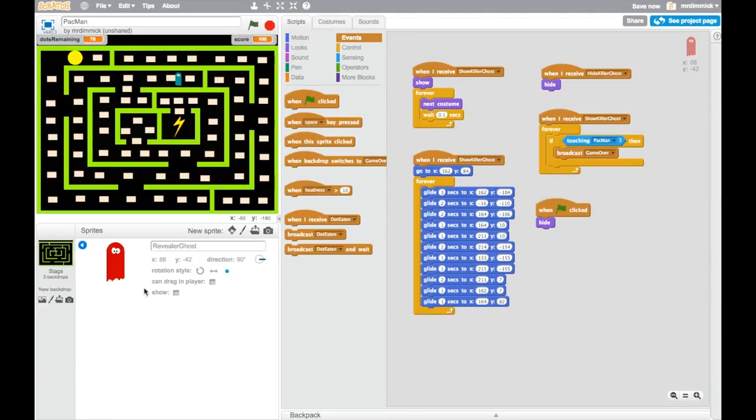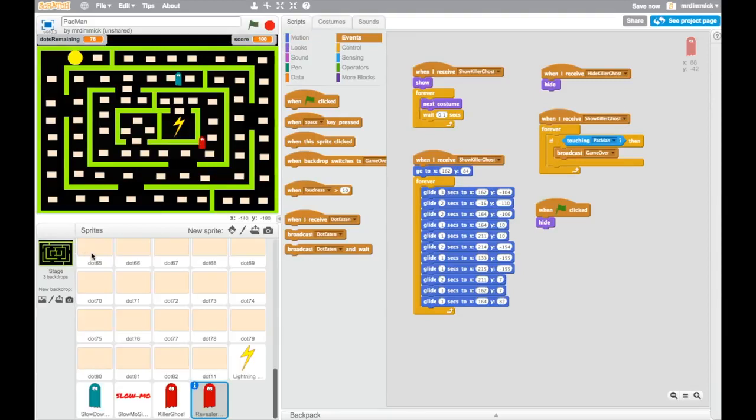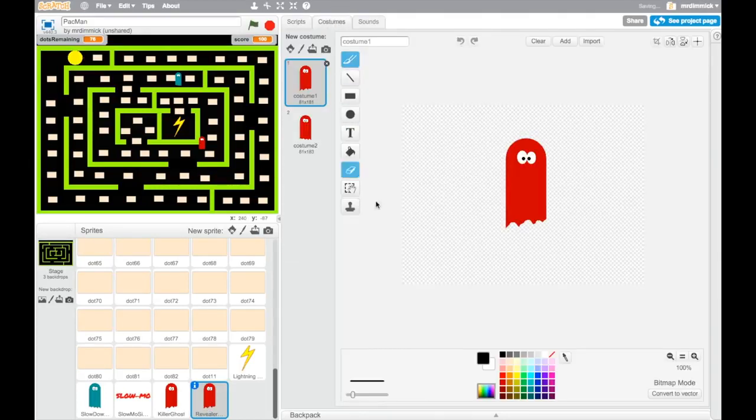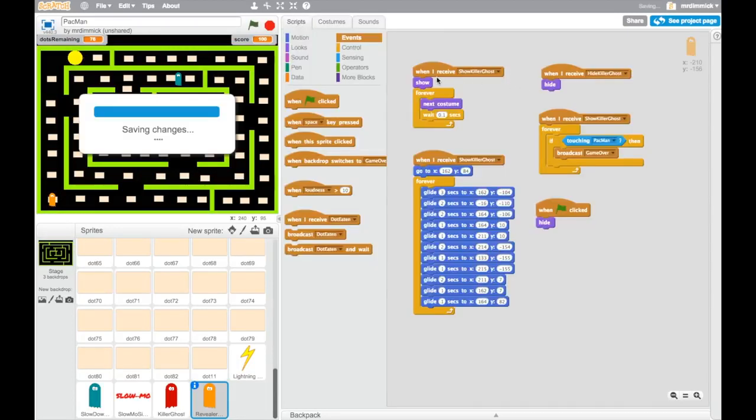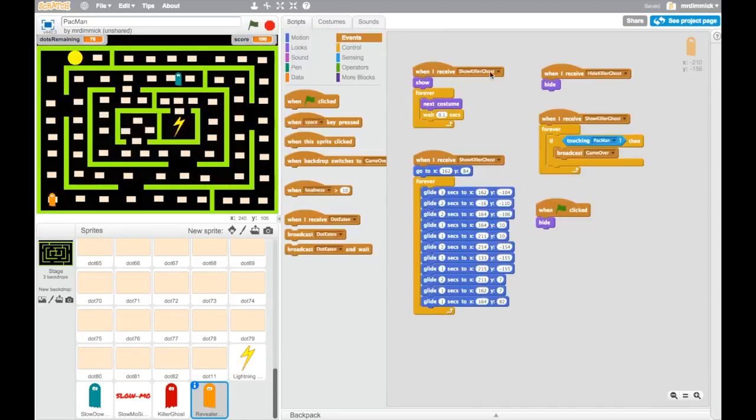And the Revealer Ghost I'm going to show, and we want to change his costumes. I'm going to make him an orange colour, but you could do any colour you like. So I've got an orange one, and I'm going to pop him down here, and we need to tweak his scripts as well. So again, let's go back to his scripts.